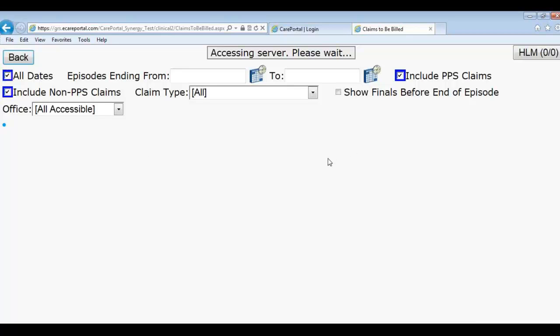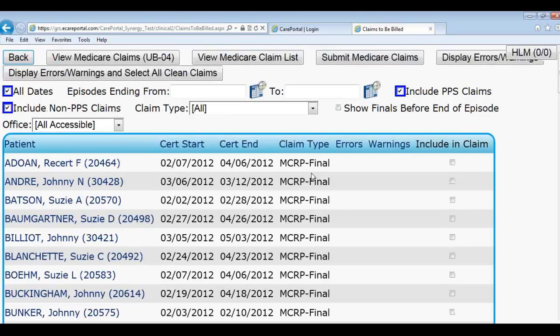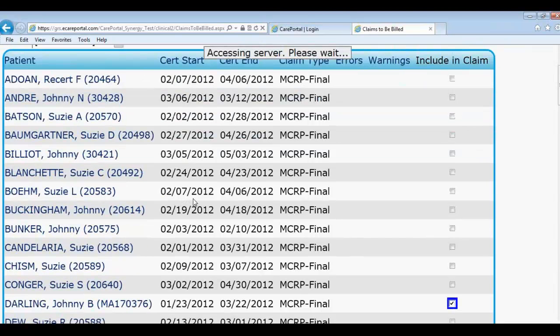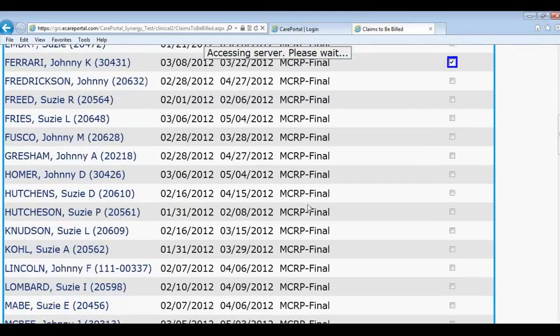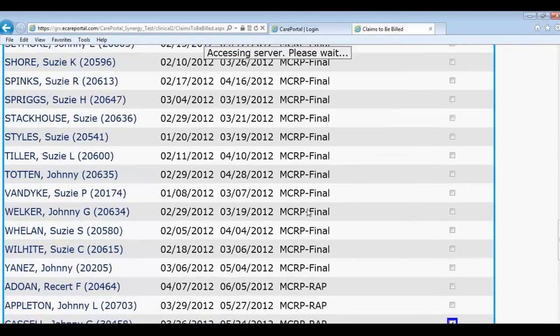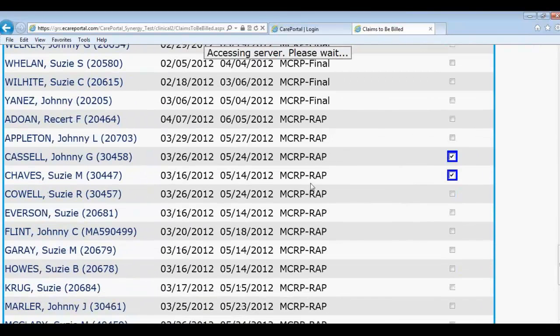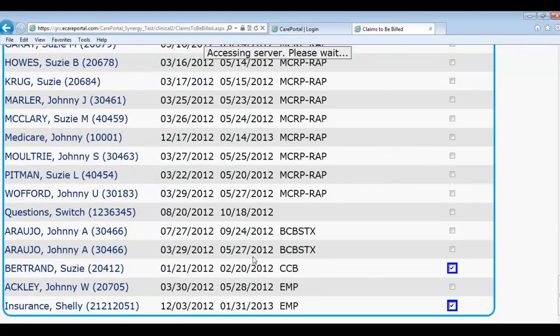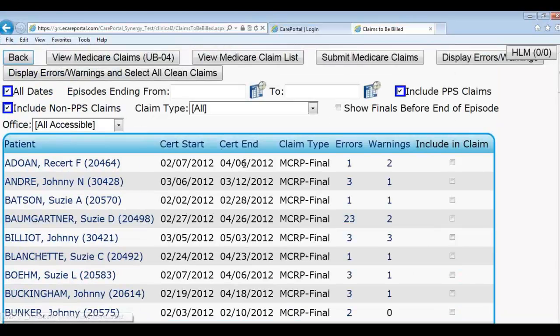Well, the first time it's going to go a little bit slower because we haven't done this today all day. I've got a list of all of the claims that can potentially be billed. I've got my finals, and I've got my, let's see, there's a lot of these. There's wraps, and there's also my insurance claims that I could process if I wish. So this is a list of all the claims or the episodes that haven't yet been processed, along with how many errors there are that are preventing them from going out.